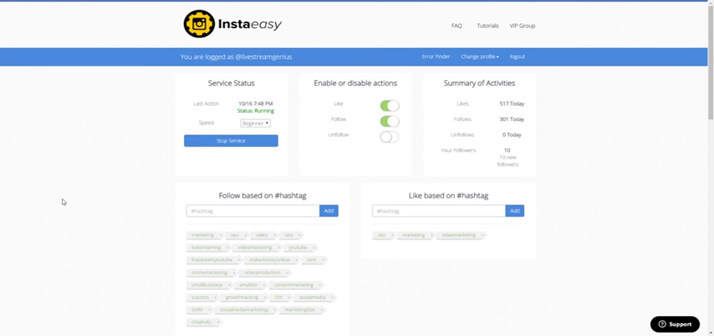Hey, this is Michael from Livestream Genius, and tonight I really wanted to show you this awesome tool that I had a chance to review and to use. The actual service is a web-based app called Instaeasy, as you can see right here. It's an Instagram follower builder.